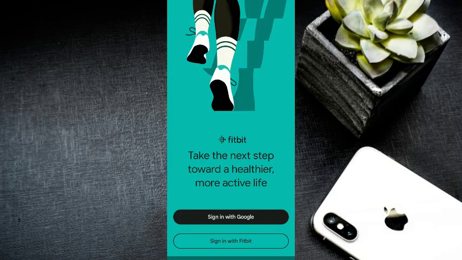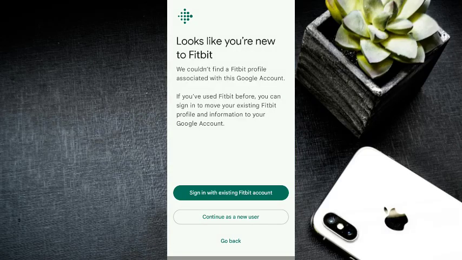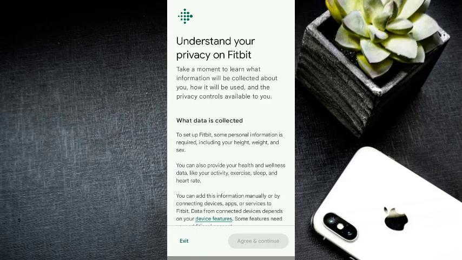So the first thing is open up the Fitbit app after downloading from Google Play Store or from the Apple App Store. Then you sign in with Google, or you can sign in with Fitbit if you already have an account. So you're a new user, continue as a new user. If you already have an account, you can sign into the existing Fitbit account. So I'm a new user.